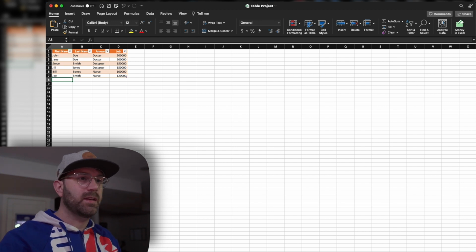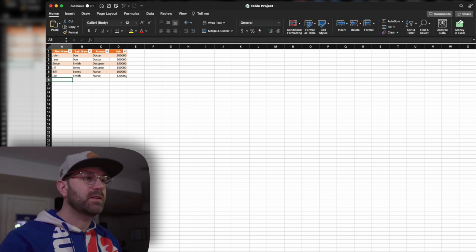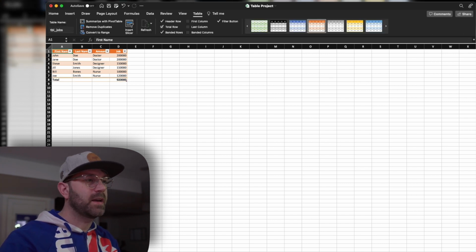Sorting tables. So that is how you create a table. You can do all kinds of things. You can then format this whatever you want, but that is creating your table. And you can see adding the total row.